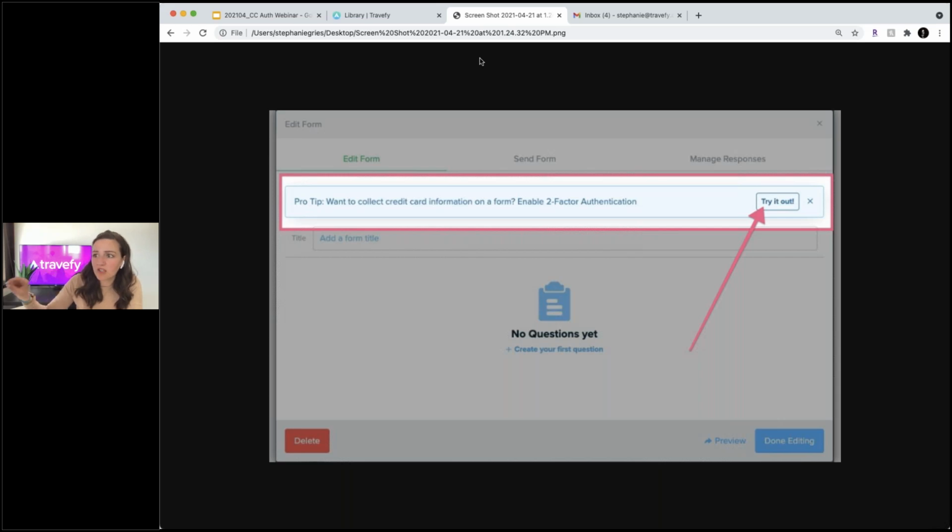We're telling you that you need to turn on two-factor authentication in your account before you're able to use the credit card authorization. So it'll look like this, and you can click the try it now button, and it'll take you to your account settings so you can set up 2FA, two-factor authentication. You might hear us refer to it as 2FA. That's what it is. But basically, that is your security.